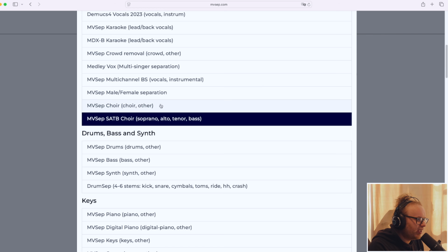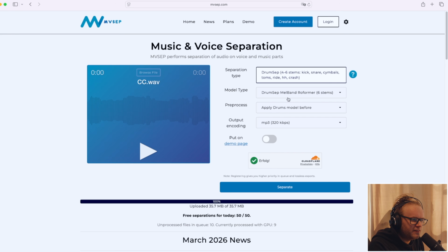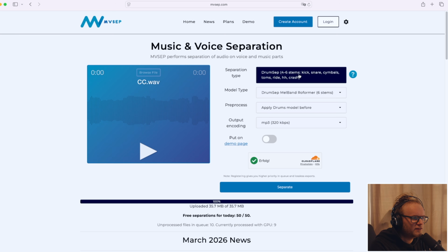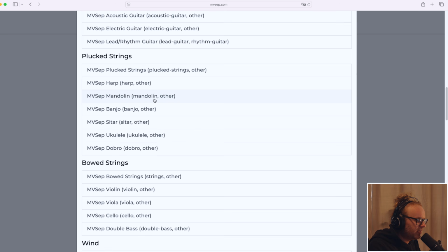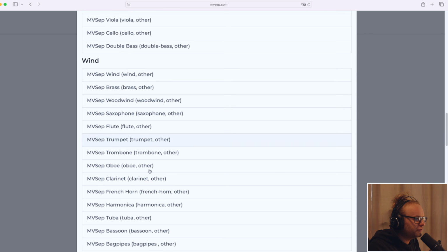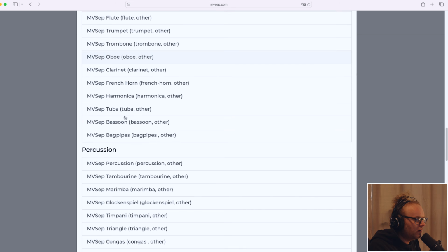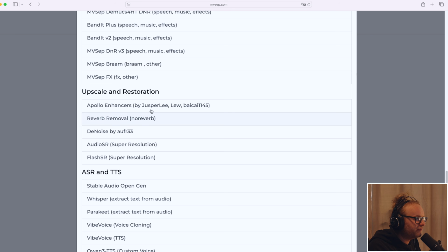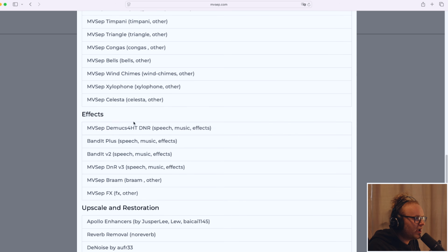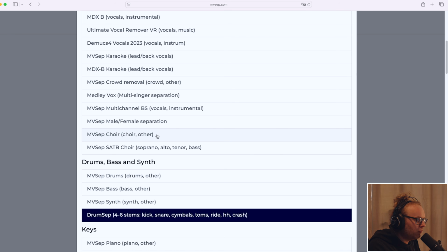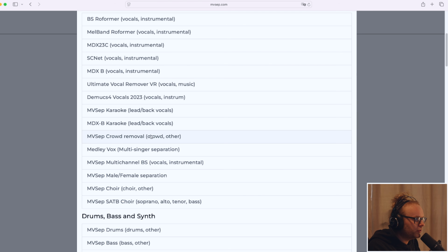And then you also have drum separation. You will need this because that would be kick, snare, cymbals, tom, right, hi-hat, and crash. And they can even separate like orchestras. They can separate horn tracks, as you can see here. They have all kinds of stuff. They can even separate the crowd from your live audio, so you get the crowd as one track. It's insane what you can do.